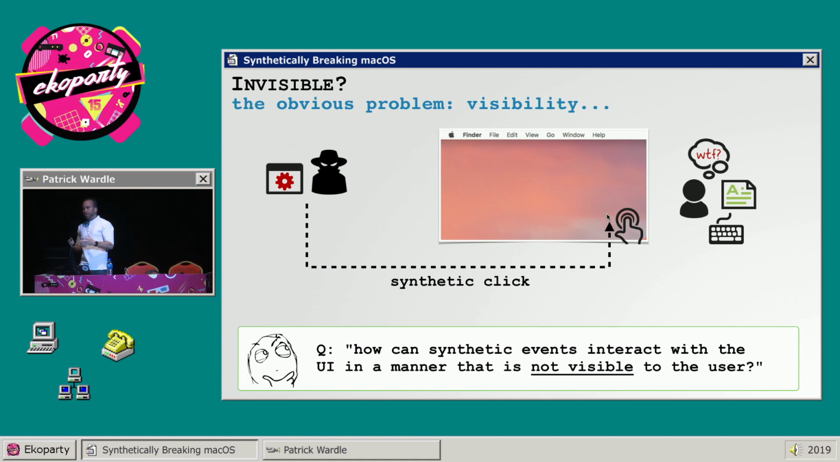So this is kind of problematic. We've been talking about all these synthetic clicks and bypassing all these pop-ups, but if we think about it in reality, if we perform this action as is, the user is going to clearly see that their computer is hacked. So the question, therefore, is how can we perform these attacks in an invisible manner so that the user is not aware that this is actually going on?